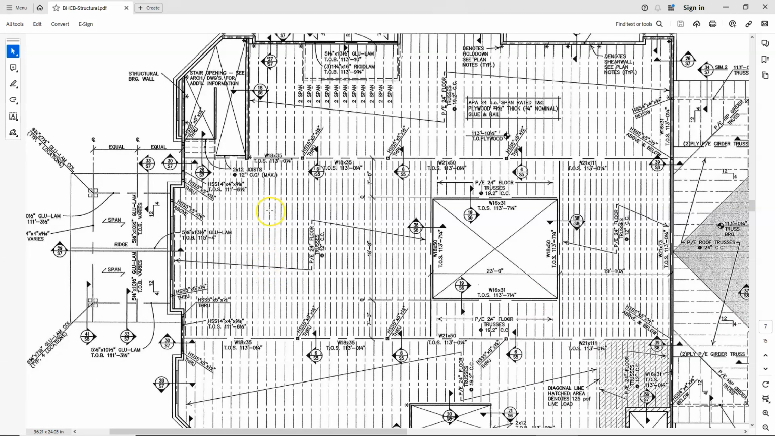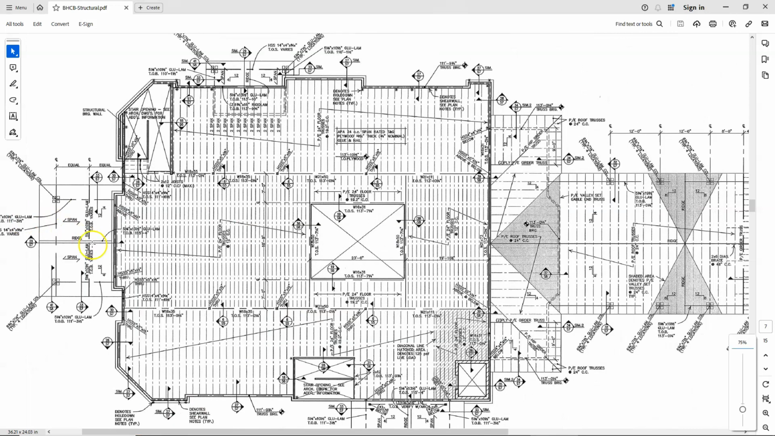And then just kind of a repeat of what we saw on the main floor, with just different sizes and spacings for the floor system that we're examining here. The other thing we see on the second floor are the lower roofs.